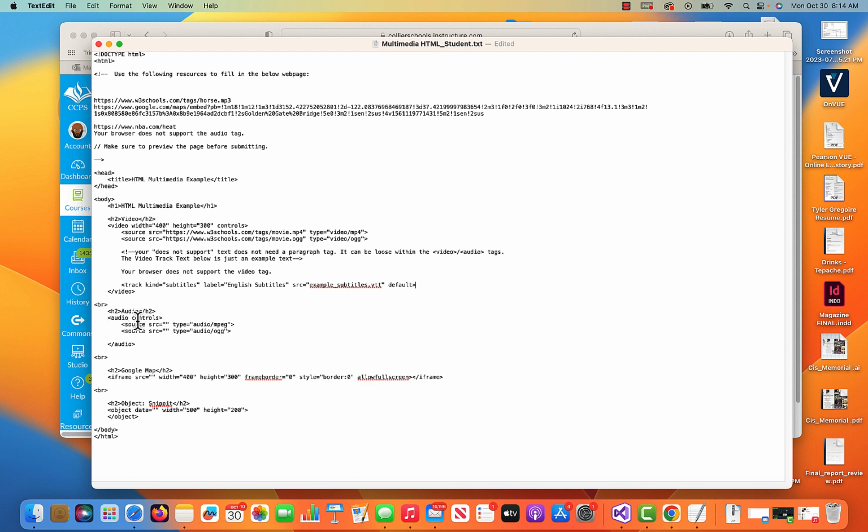All right, so let's look at our audio. So we have an H2, we have audio controls. Next thing we want to look for is MPEG, audio MPEG. So we don't actually have an audio MPEG. MPEG is more of a video type thing, so we want to use this MP3 here. So I'm going to cut that MP3, and that goes right in here. Alright, so I placed in my MP3.